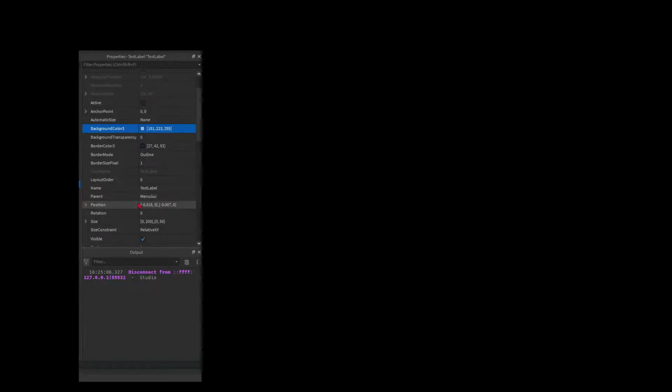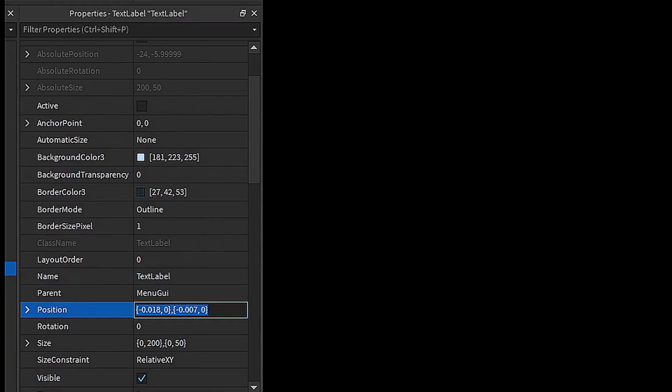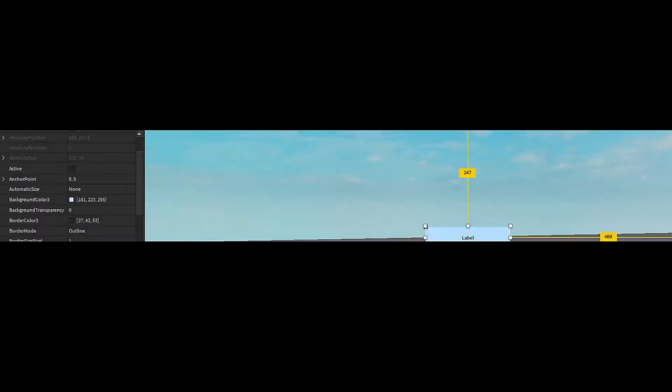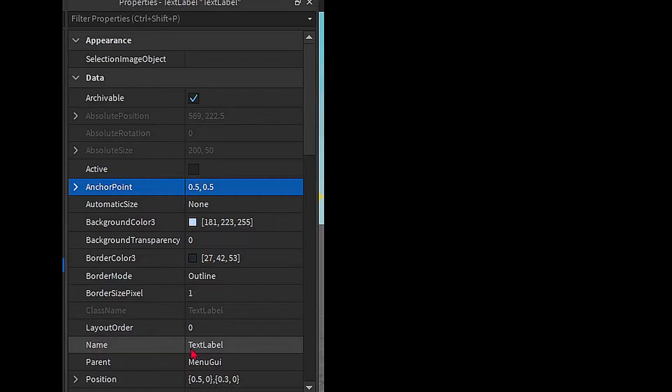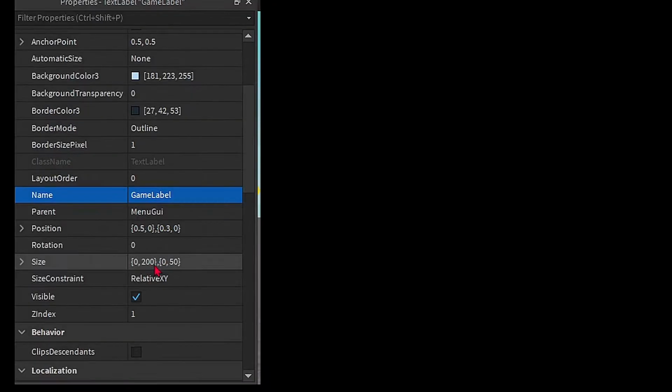Then for the position, I'm going to set it to the middle, 0.5, and I'll go 0.3. Oh no, 0.5. And then we want to set the anchor point to 0.5, and there you go. Basically, it's centered just above the middle of the screen. I'm going to call this the GameLabel. We want to make it a bit bigger, so I'm going to say 0.3, 0, 0.1, 0.